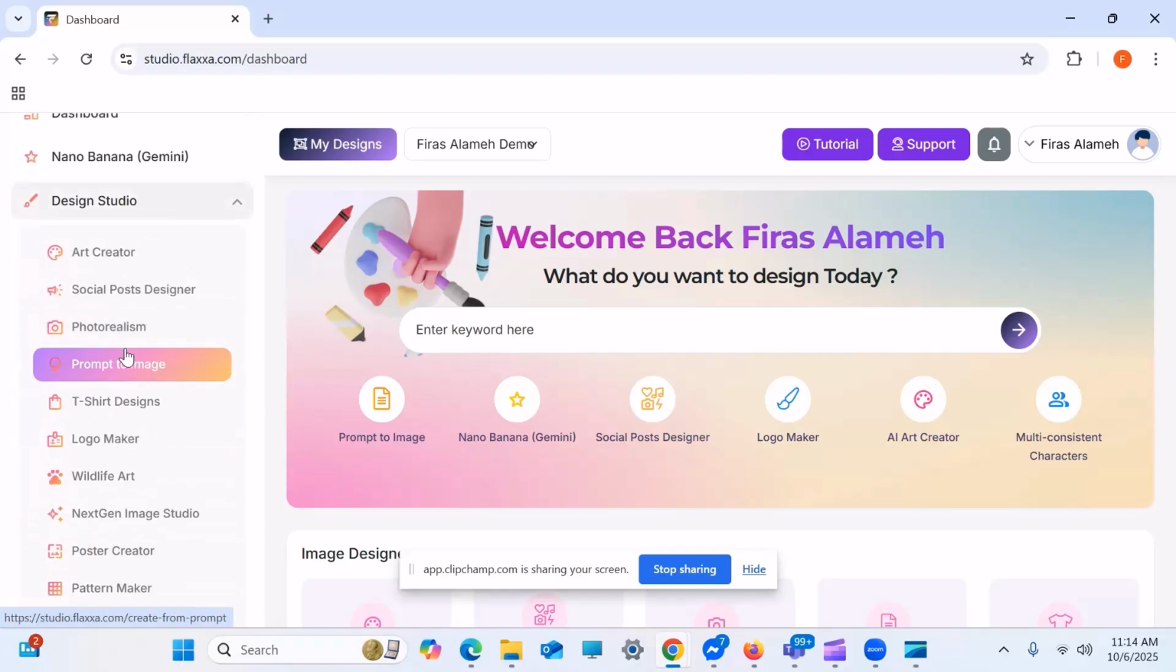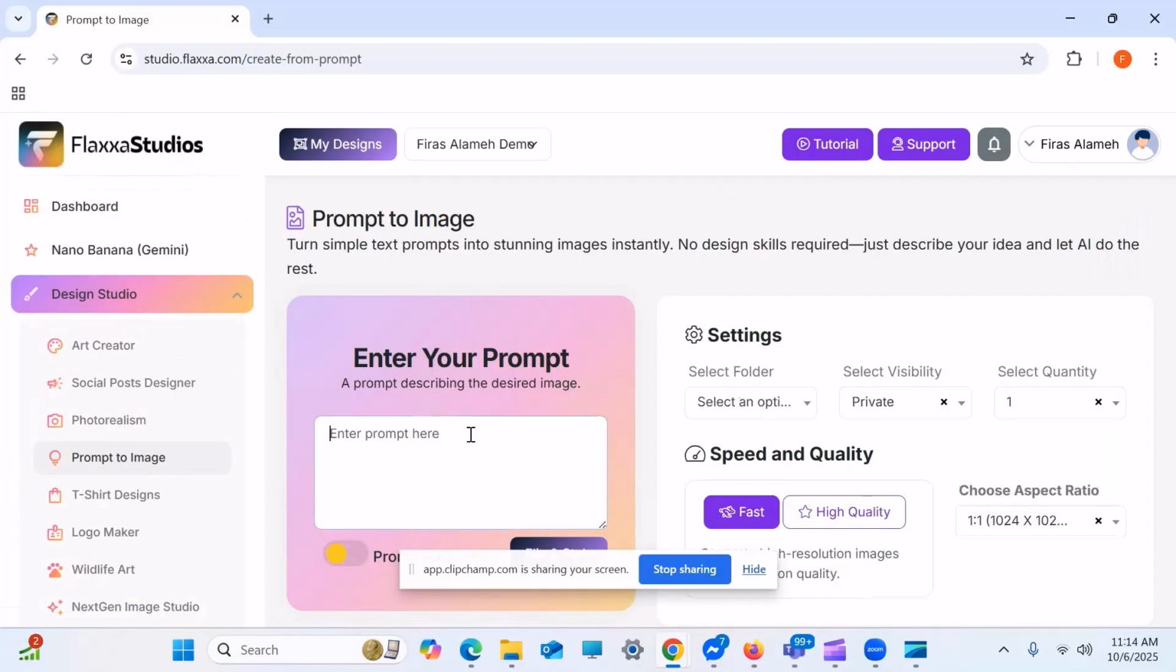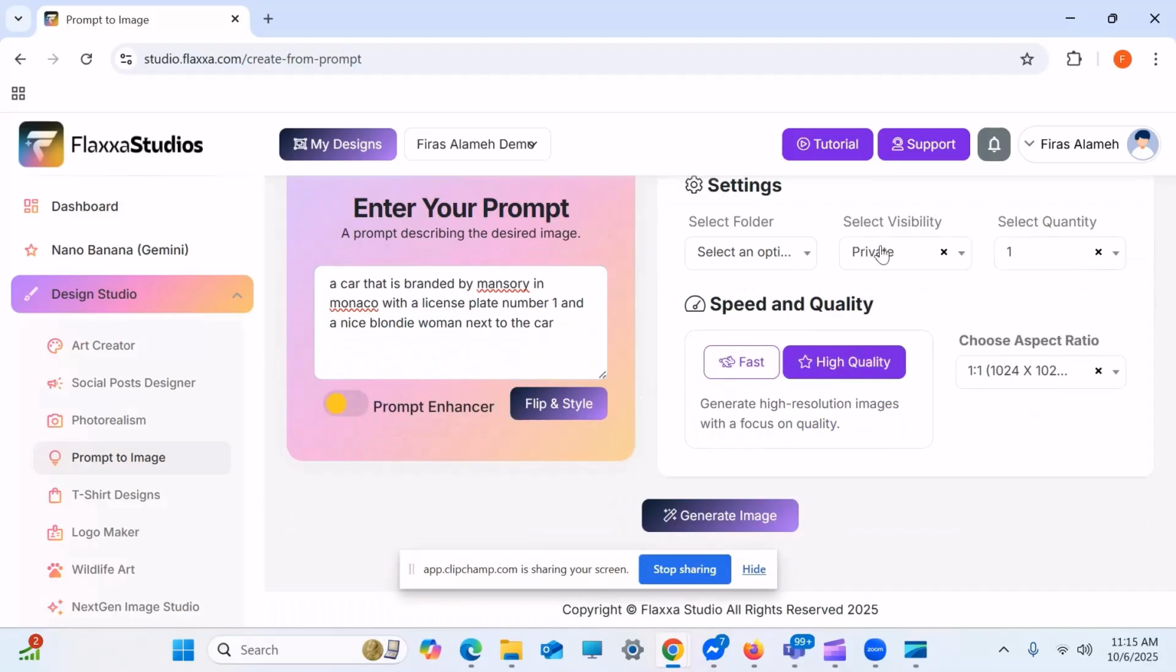Let's go through some of the popular sections right here. Let's go with prompt to image. For example, let's place a car that is branded by Monsuri in Monaco with a license plate number 1, and a nice blondie woman next to the car. Let's do that. I just came up with it. Quantity is 1, and let's generate.